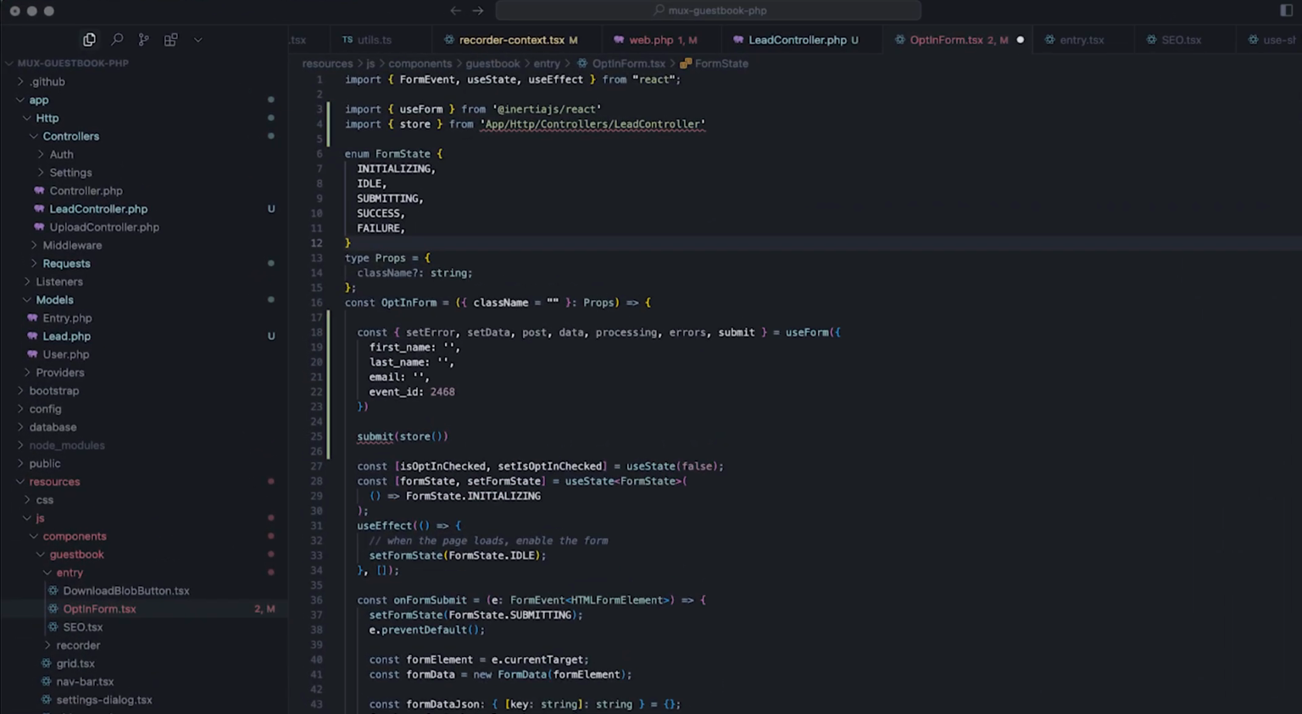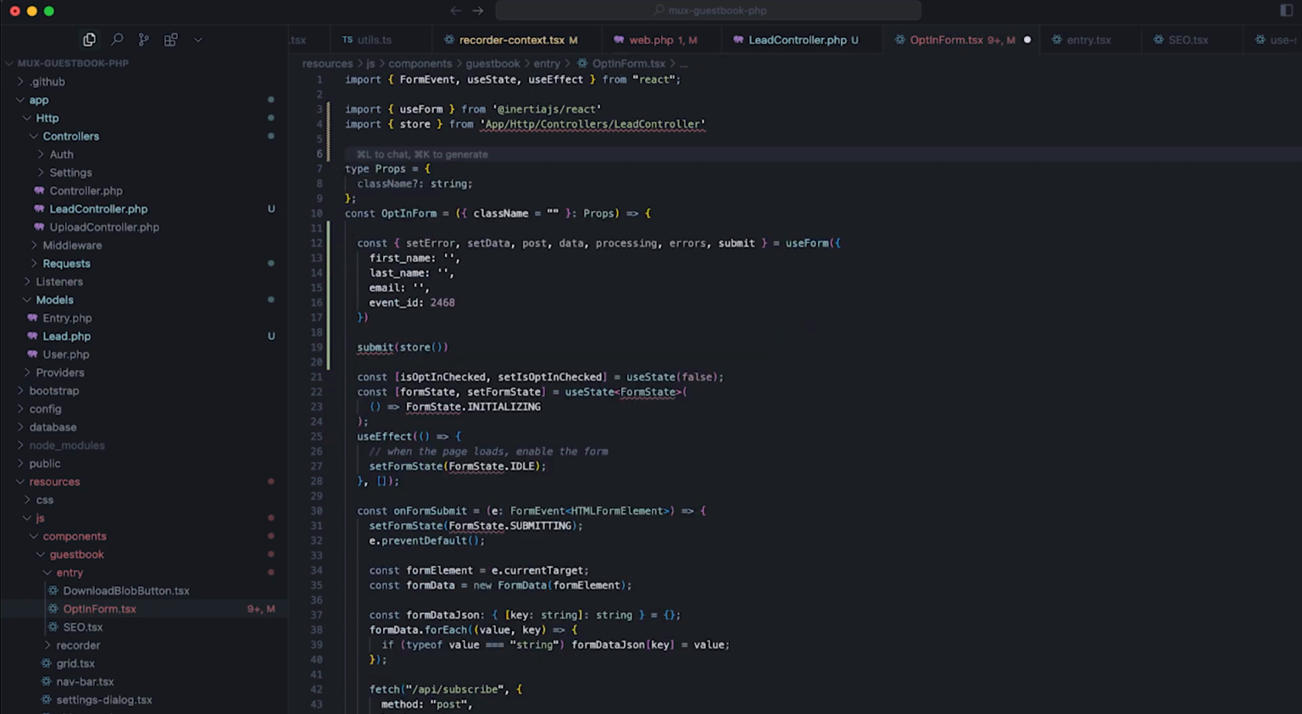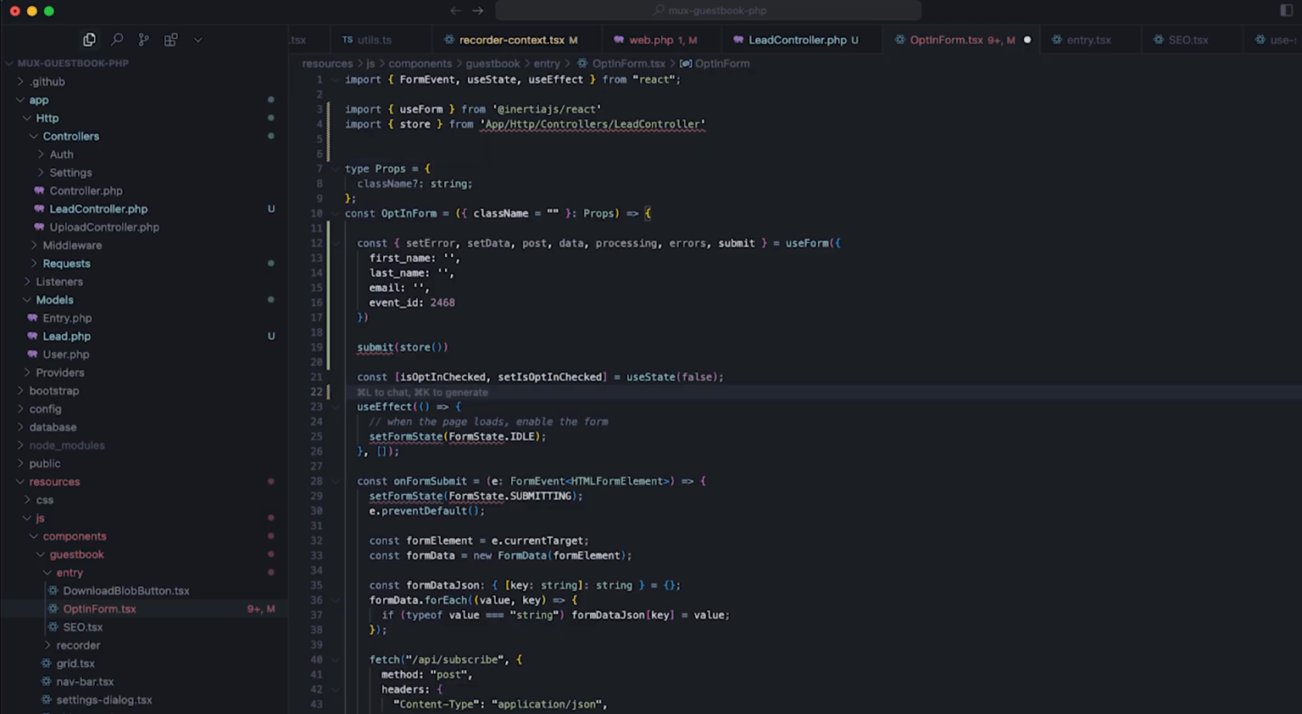Now the old form had this concept of tracking this form state, if it was ready to submit or if it was submitting. We're just going to get rid of all this because it looks like Inertia handles all the form state internally. So I'm just going to start stripping this back. Form state is not going to be a concept on this side.